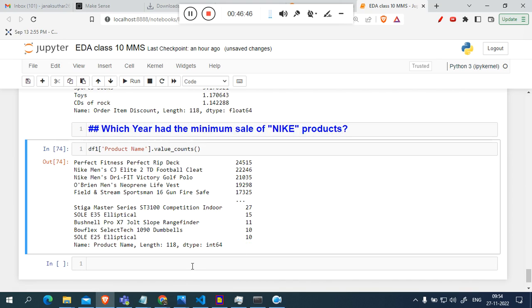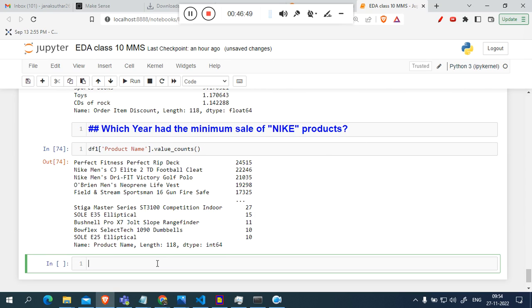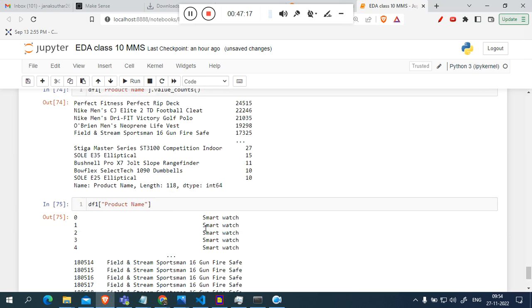Now it is live. So now what can we do here? Okay, so you have this product name, right? DF1 dot product name. There Nike is actually present, where it is present in this particular column, product name. Try to understand this. I'm not expecting you will solve it, because there is something you need to do.